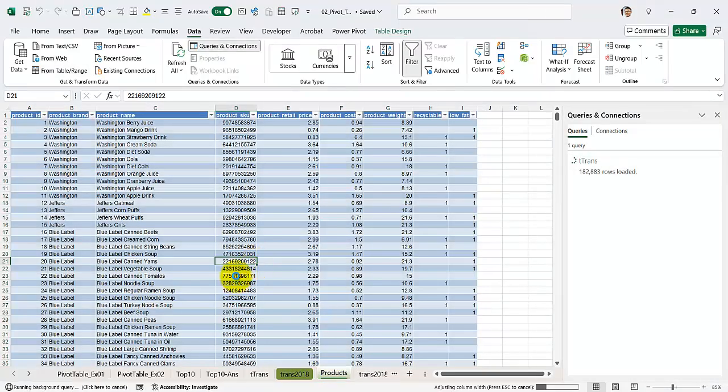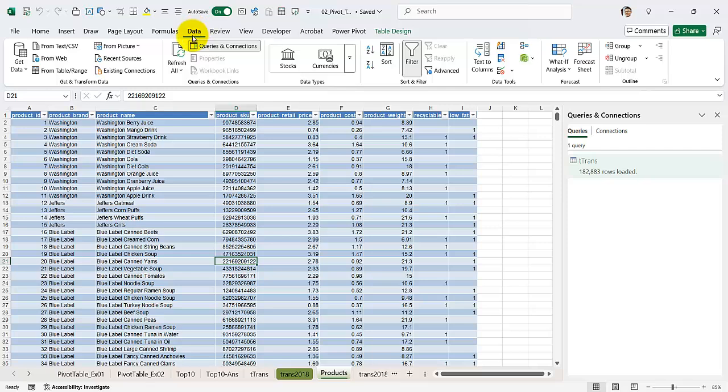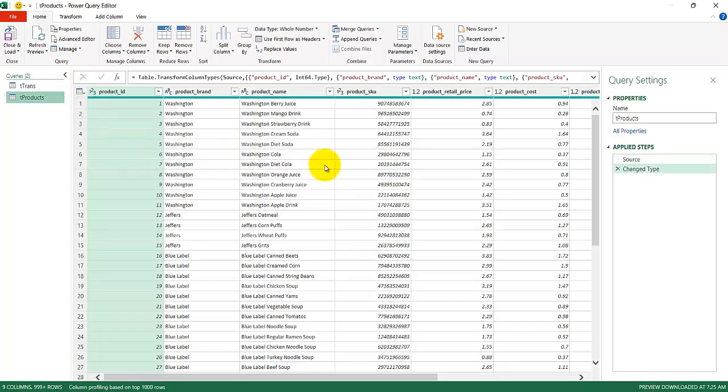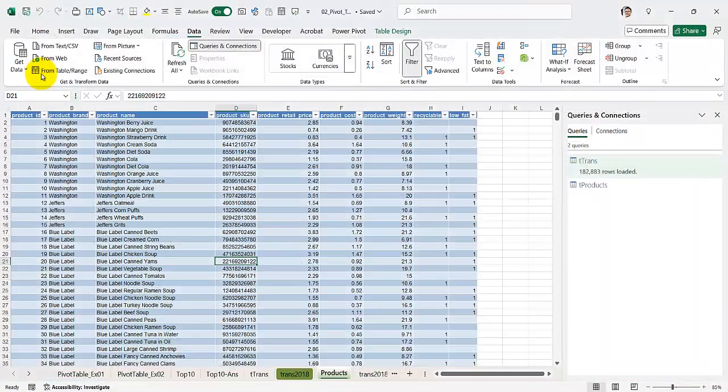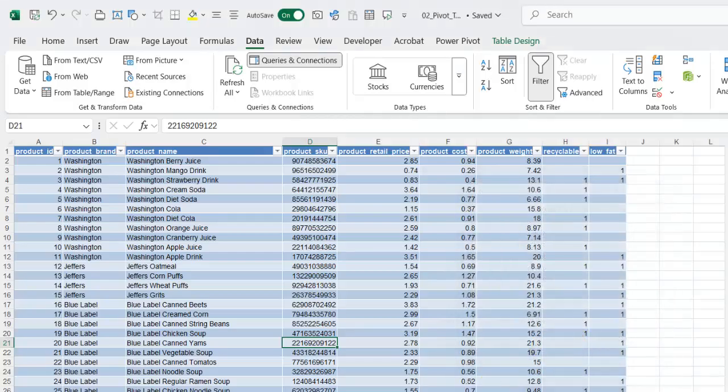Now, however, products we don't want to load as a table. So we go back to the Data tab, go to Get and Transform, and click From Table/Range. Then we just click Close and Load To. We choose Only Create Connection because we will not load this table into Excel. So we choose Only Create Connection and click OK.